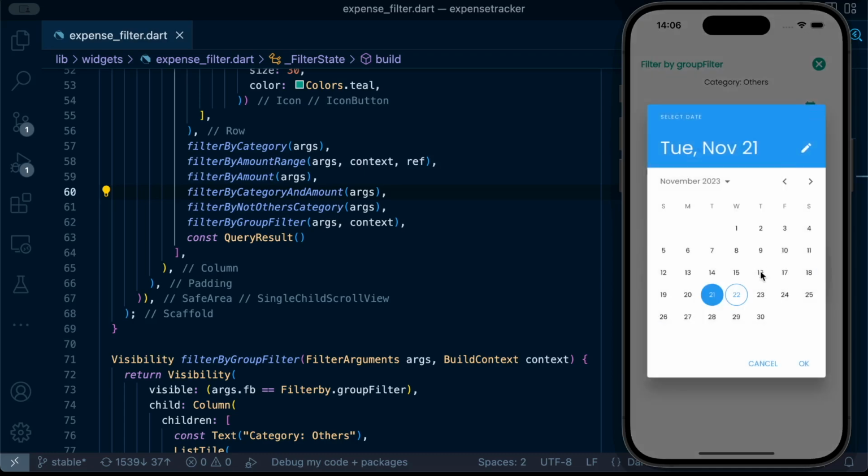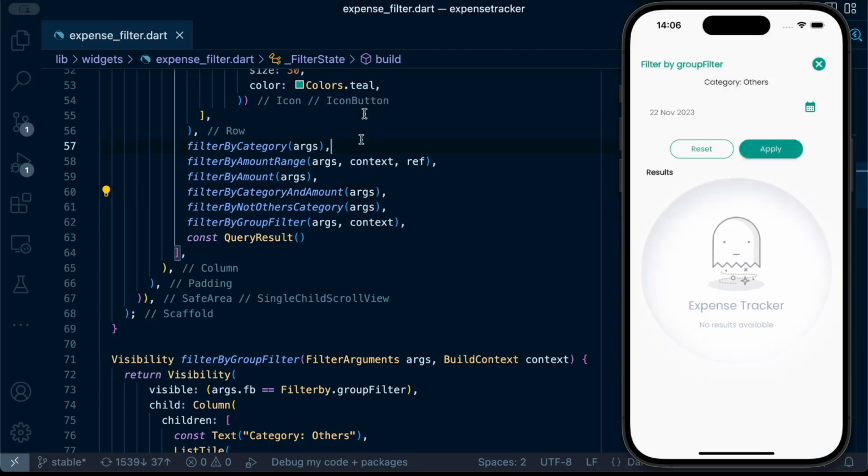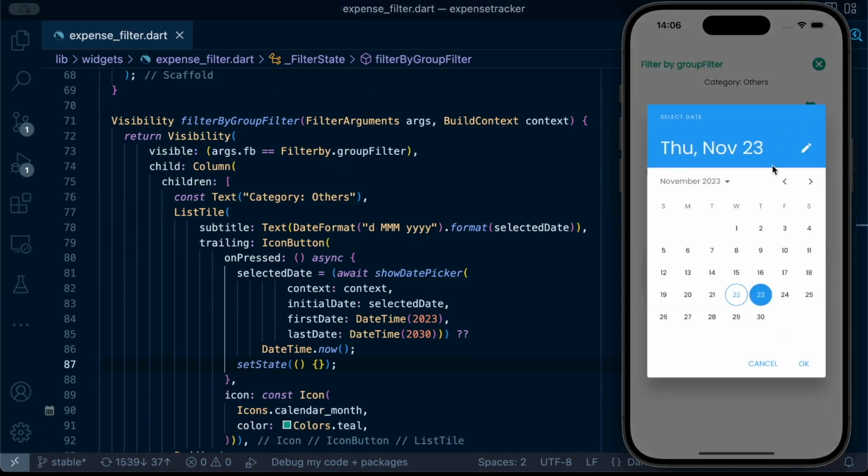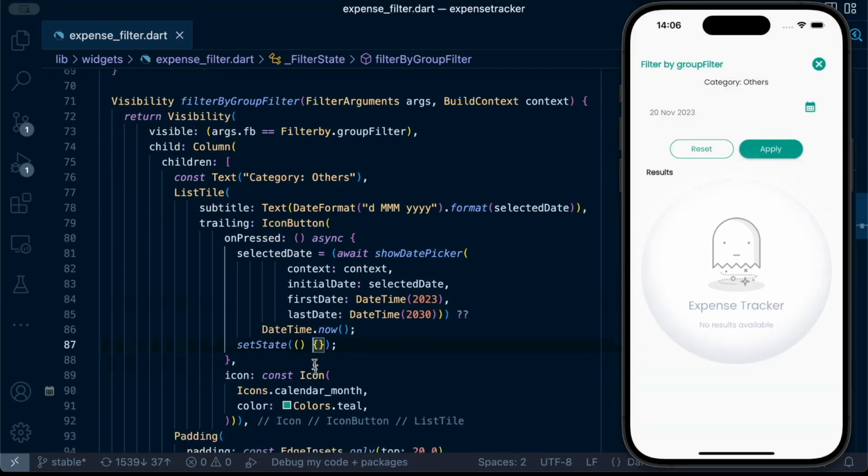Okay, it's not setting. Okay, set state. Great. So now it's setting. Okay.